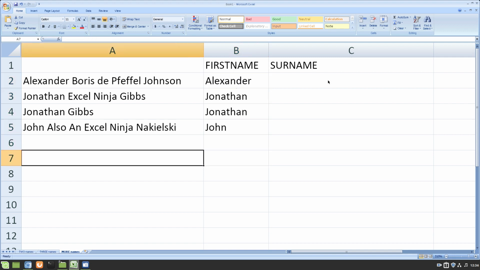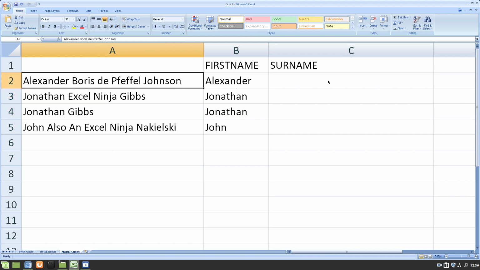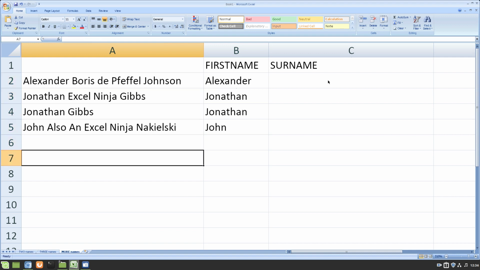The problem is now, how do we get their surname? Now, before we do that, we should have a look at a function called substitute, which is a really great function, but you need to learn how to use it before you can apply it to this problem. Substitute really just takes some text and changes it to something else. We substitute one thing for another.